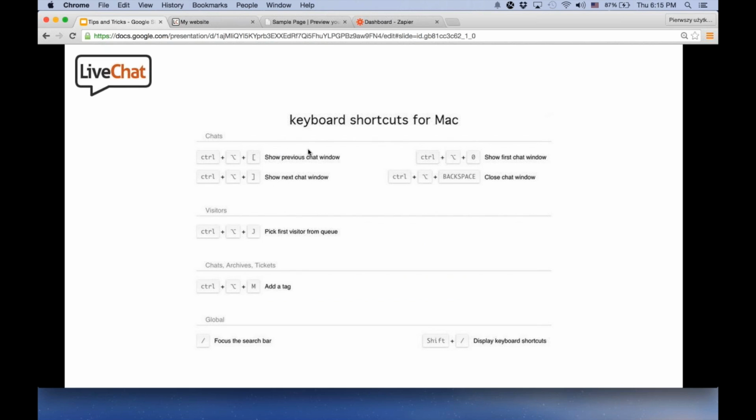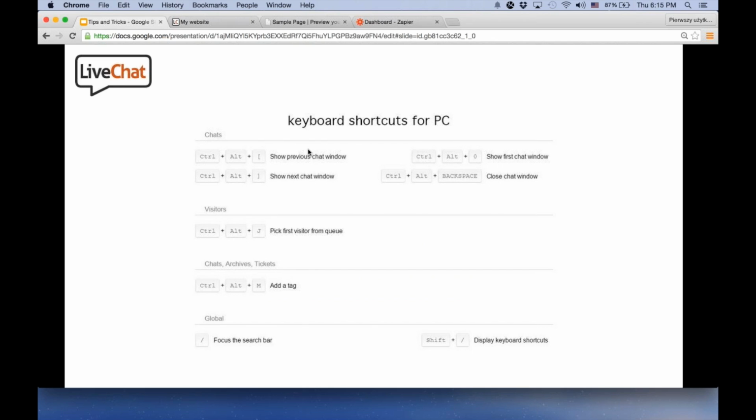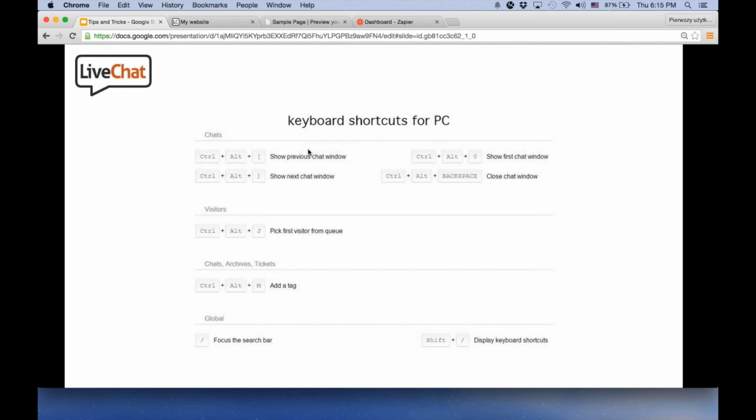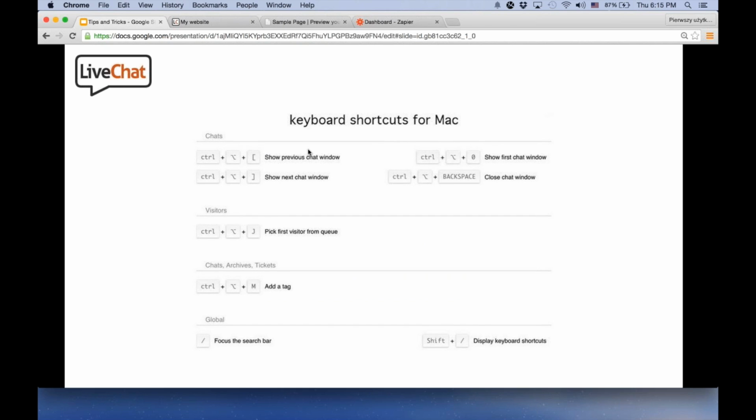At LiveChat, we have quite a few shortcuts. This screen shows you shortcuts for a Mac, this one's for a PC, but as you can see, those shortcuts are virtually the same. The only thing differing them is for a Mac you use an Option key, and for a PC you need to use an Alt key. But these are positioned the same on the keyboard, so if you're a Mac user, you will get a preview of Mac shortcuts, and the same with PC.